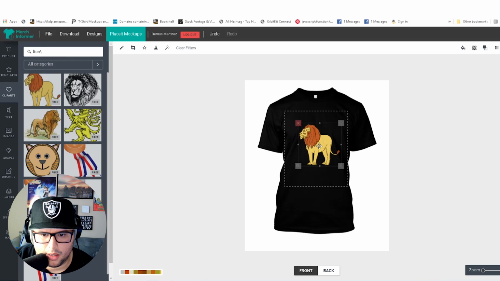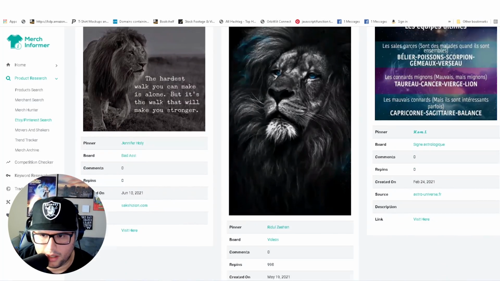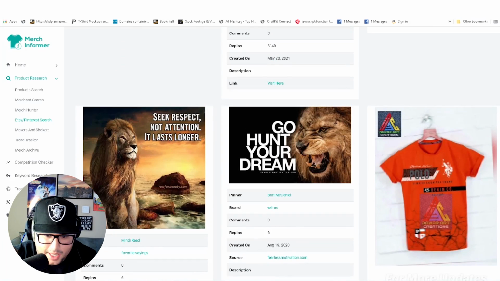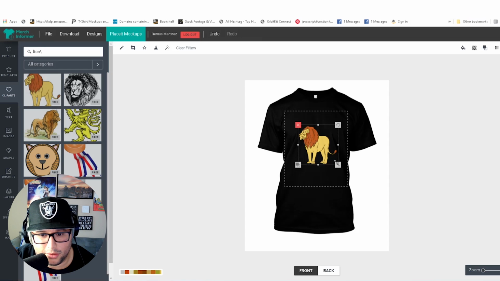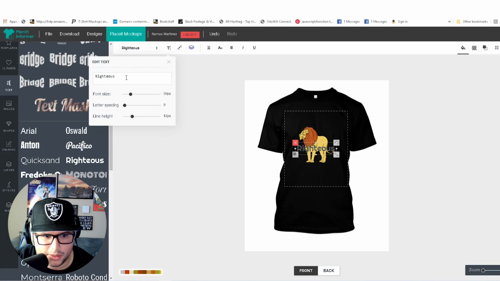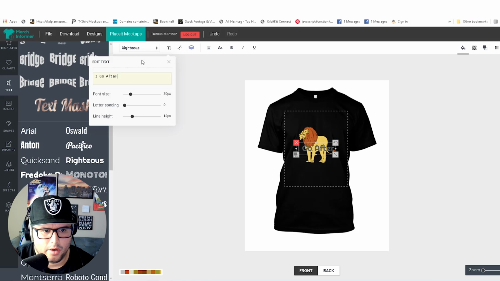Okay. And I thought of, I go after what I want. Okay, based off of doing the research over here, looking at all this, I'm getting an idea of a dominant type of design, right? Which is, I'm thinking the lion, the king of the jungle, right? So also, double check for trademarks, stuff like that. That's important because you don't want to get in trouble on the platform by breaking any rules. So I'll go over here to text, just to test it out. I'm gonna use this one. I go after. Okay.